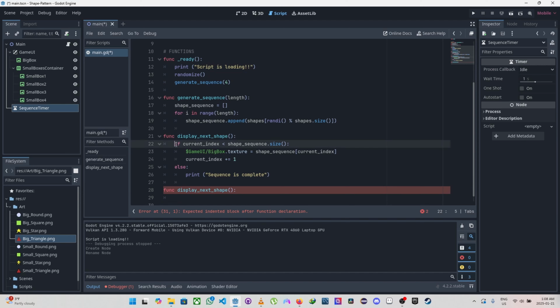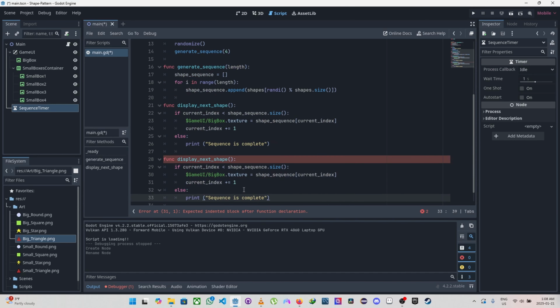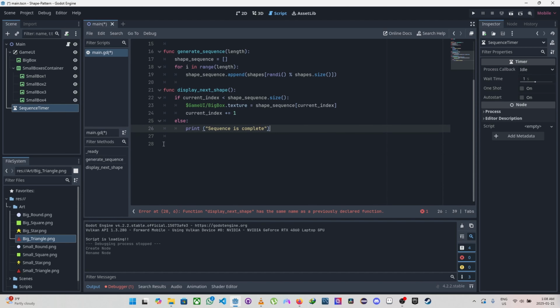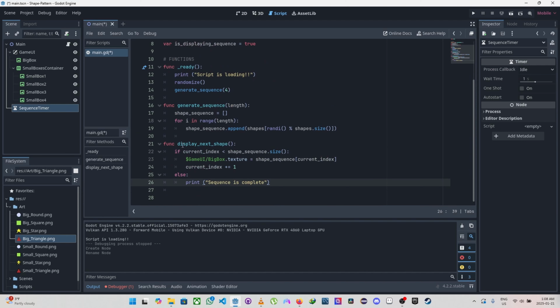Let's just copy this and we'll just make some small changes. Yes, display next shape has the same name as previously. Oh, what am I even doing? Oh my god, I'm so sorry. We already have the function here, so we can just clean it. I forgot that we already created display next shape. So we'll just make some small changes.